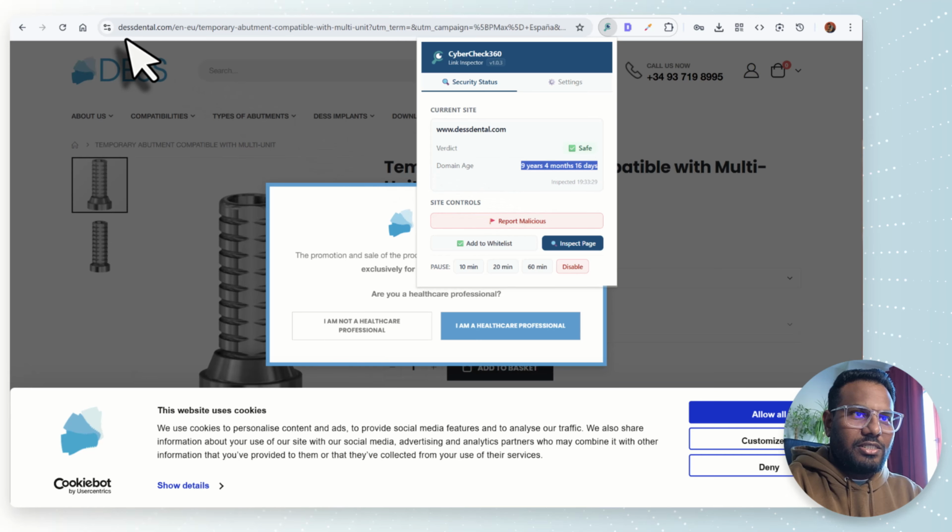So in this case, dessdental.com actually was 9 years and 4 months old, and it is not listed in any blacklist, so we are safe for now.